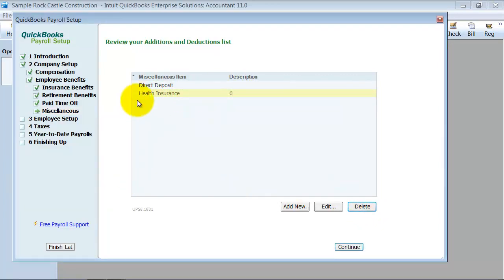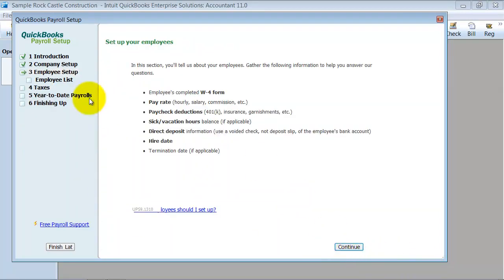Oh, it's being used somewhere else because this is a sample file. It does have direct deposits too, which is considered a miscellaneous item as well. All right, so we finished here. I'm going to go on to continue and go to our employee setup.